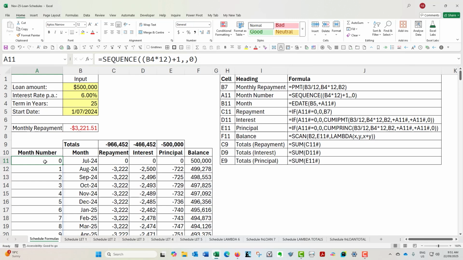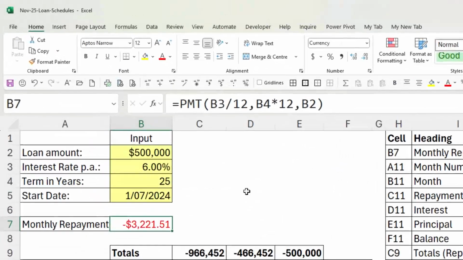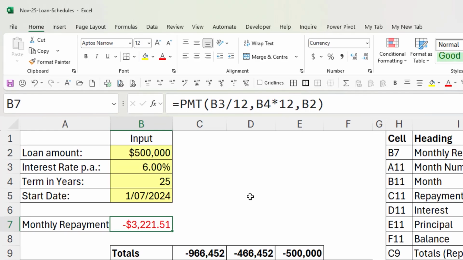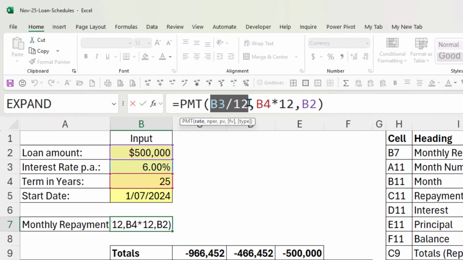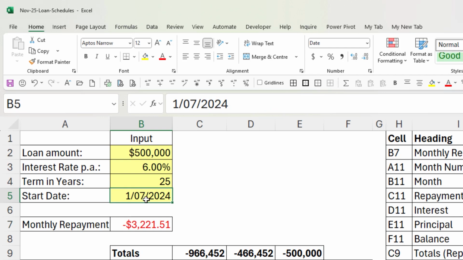Let's start with the PMT function. So this calculates the repayment amount. The PMT function takes the rate, so that's the interest rate, the 6%, that we're dividing by 12, and then we're multiplying by 12 the number of years. Okay, so we're converting these entries into monthly figures, and B2 is the loan amount. I've also included a start date here. That's not really required by the formulas, but it allows us to create our schedule. Okay, so that is our monthly repayment calculated.